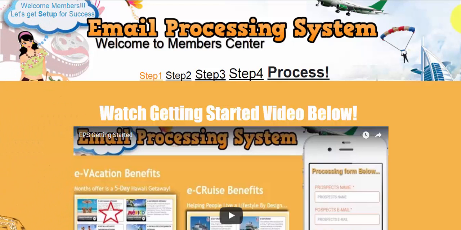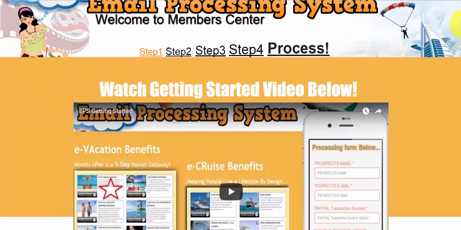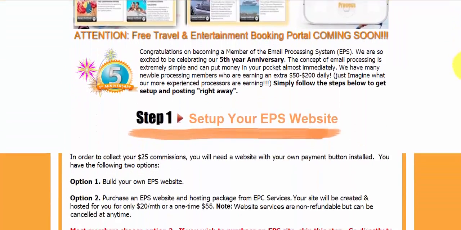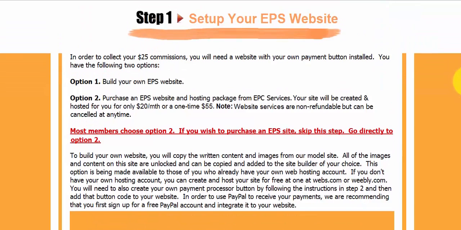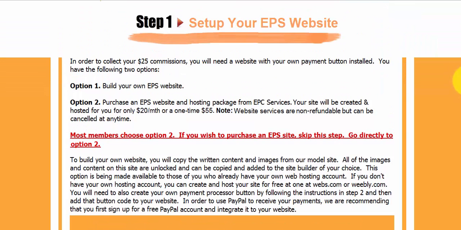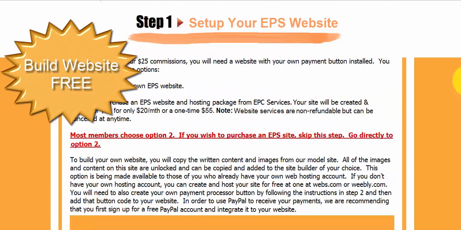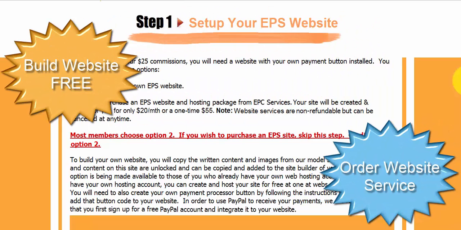First thing we'll need to do, we're on step one, is go ahead and get your website set up, okay? This is the first thing we need to do, get you set up with your website. So we scroll down here to step one. Now we have options here, okay? First things first, PayPal does not like replicated sites. So in order for us to stay within PayPal's terms, members either will build their own website, or we'll build their site for them, okay?